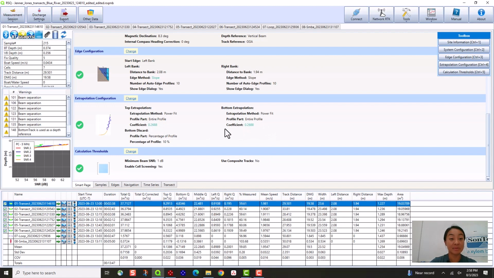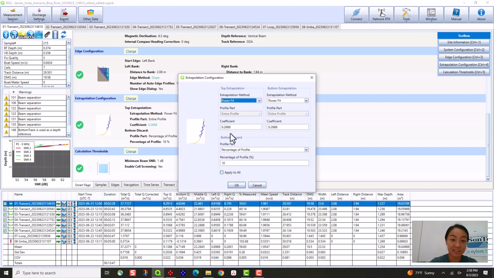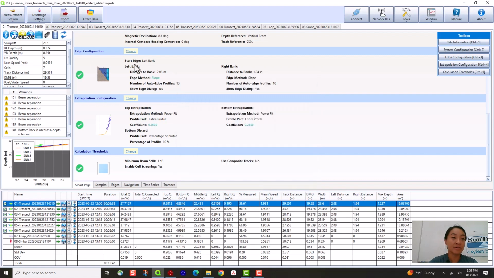And this signifies to me that they likely used Extrap to recalculate the extrapolations. Now, just a reminder, the default extrapolations in RSQ are power. In order to change the coefficients, you can either change them manually by simply clicking this change button, and here you'll be able to update your coefficients, or you can use this Extrap tool, which was developed by the USGS.